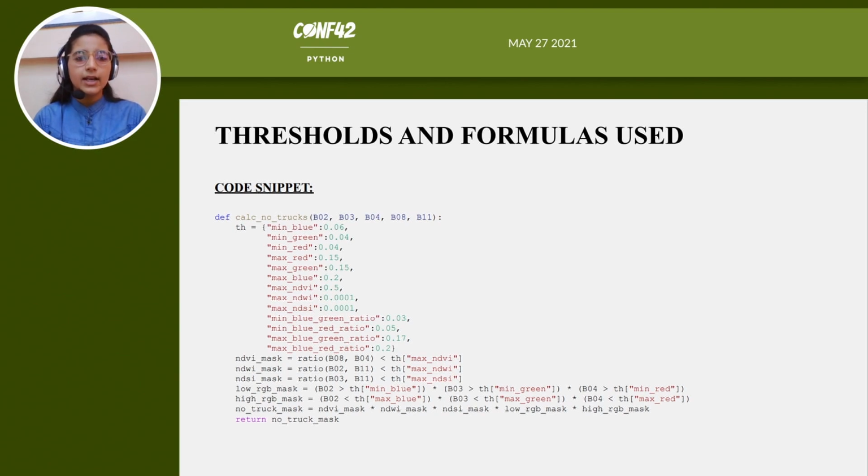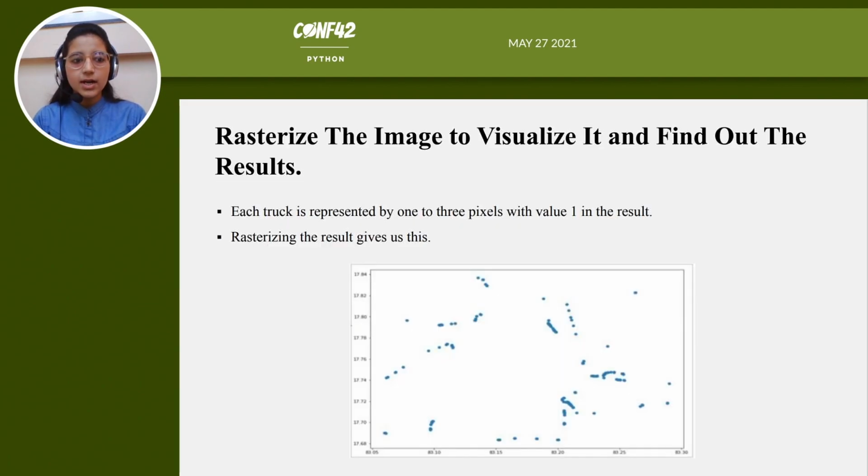After that, we are calculating the blue-green ratio and the blue-red ratio to find out the rainbowish reflectance, and then we compare it with the threshold to detect whether the truck is present or not. A truck is going to be represented by 2 to 3 pixels in the images. To visualize this, we are going to rasterize the image and then we count the number of trucks for that day and the ROI. For the date 19 June, the number of trucks is 195 for a given ROI.